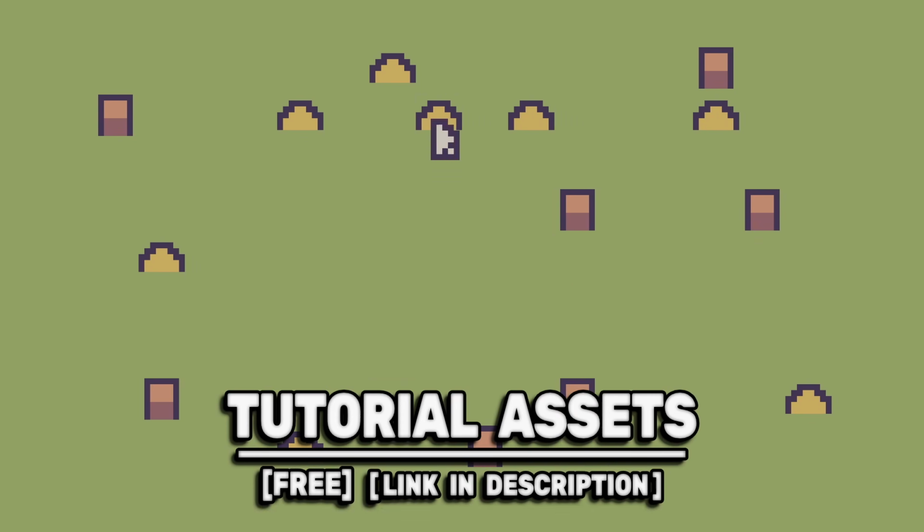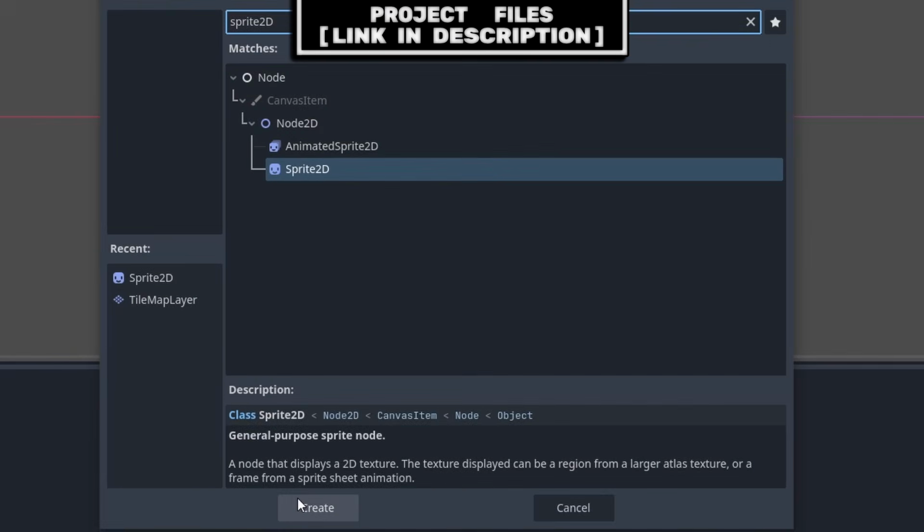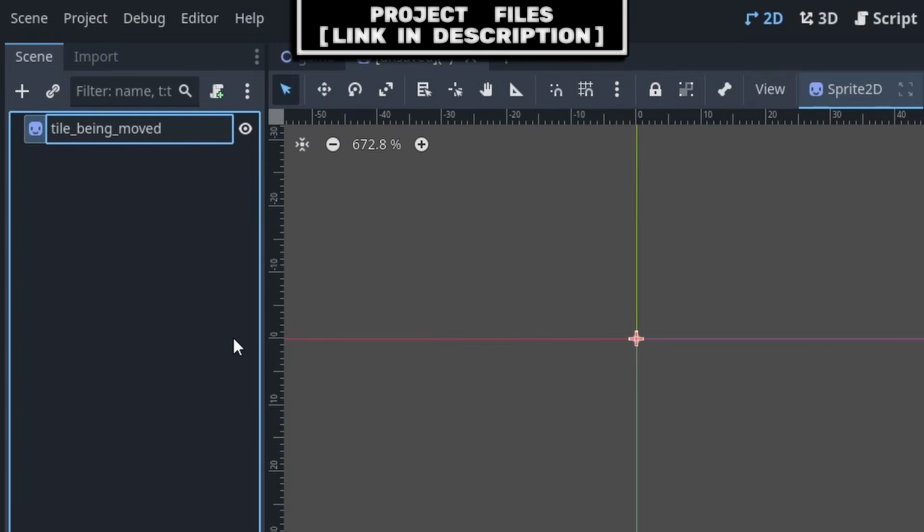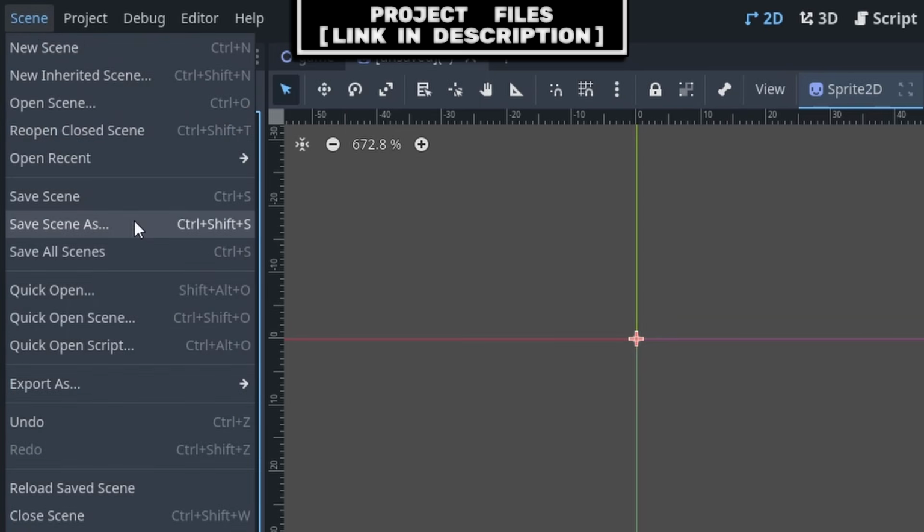Drag and drop tiles on a TileMap layer while playing the game. We will create a node that will hold all the logic and display what tile we are currently dragging. Create a new scene with the Sprite2D node as the core. Right click, rename it to TileBeingMoved. Then go to Scene, Save As, and save it.